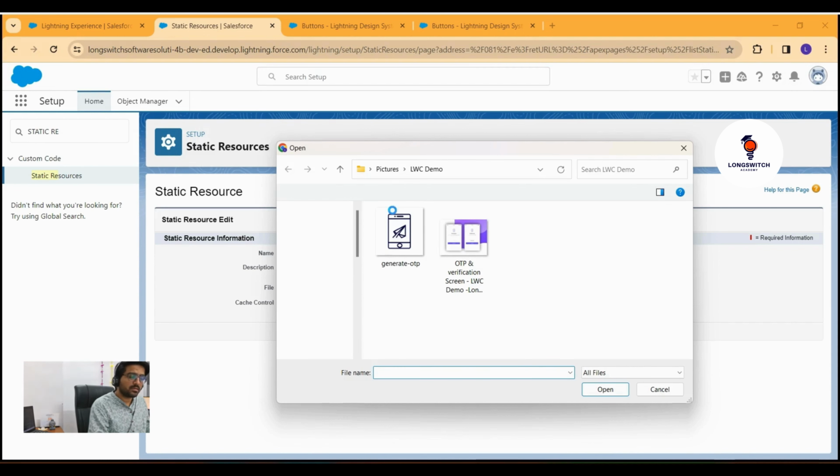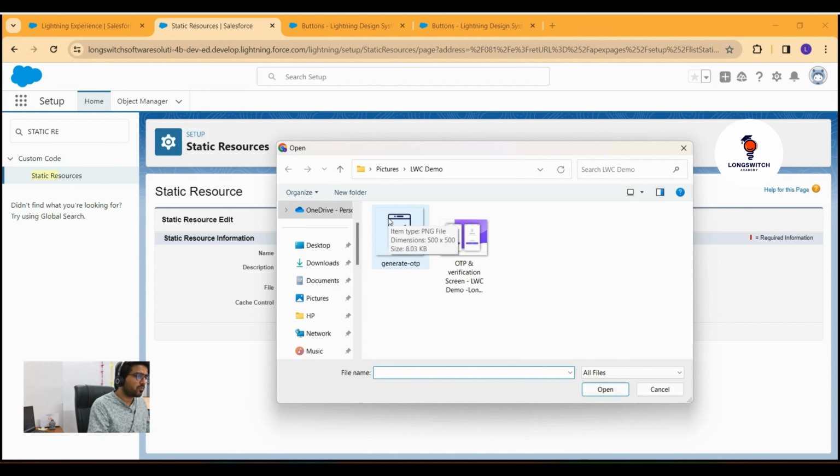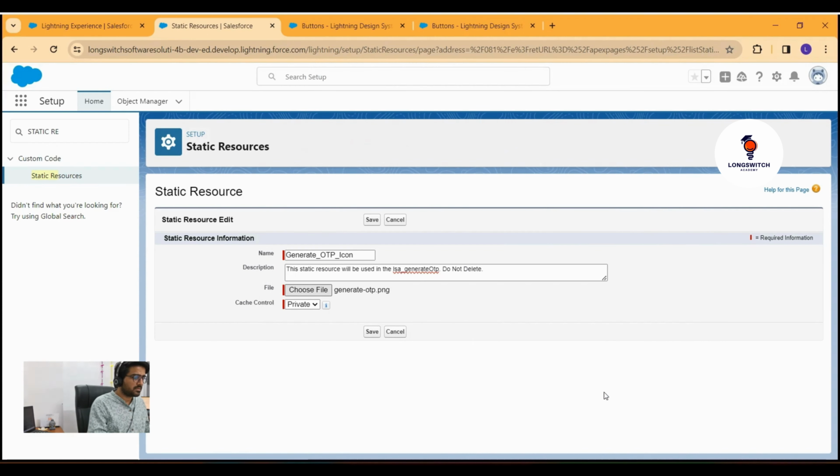Then from this file chooser or file picker, I'll choose my file. You just have to navigate through your folder where you have your resources. For now I have kept my resources under Pictures, LWC demo. It can be anywhere on your machine. You just have to locate that location, select your appropriate files, hit OK and click save.